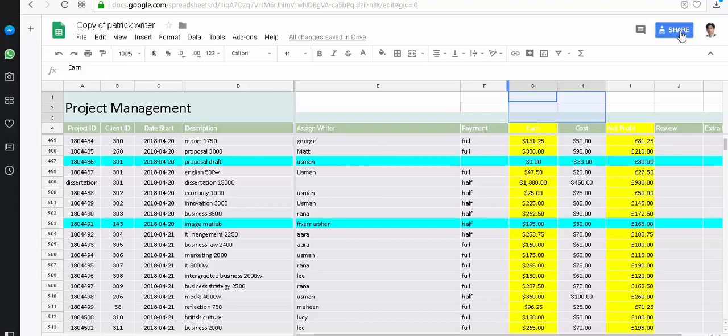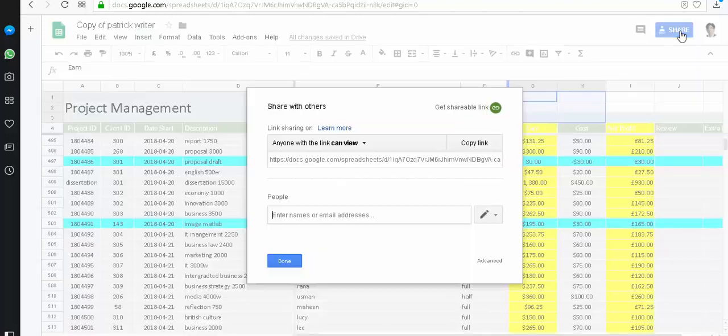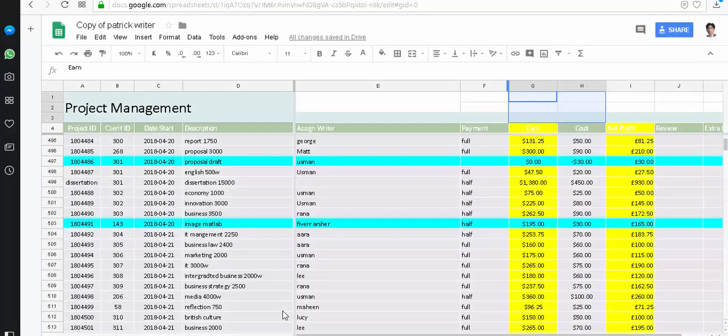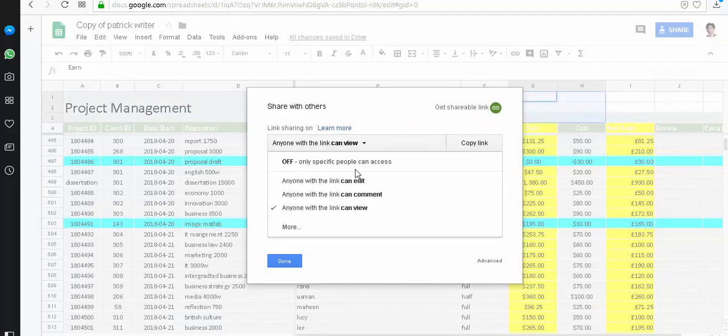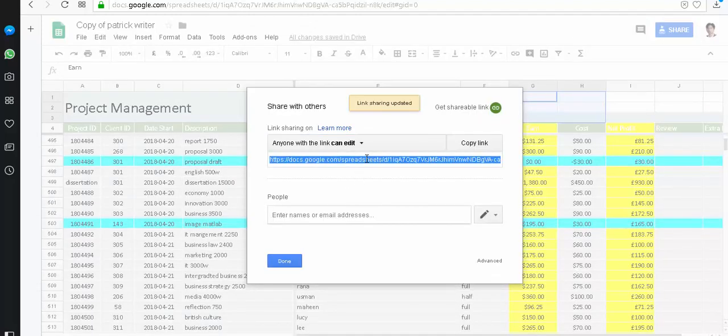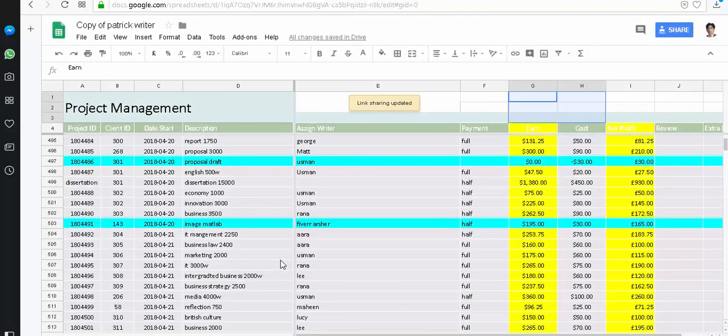Only if you have access to edit that, I will again share with you the edit link, and then you can ask me to transfer the ownership also.